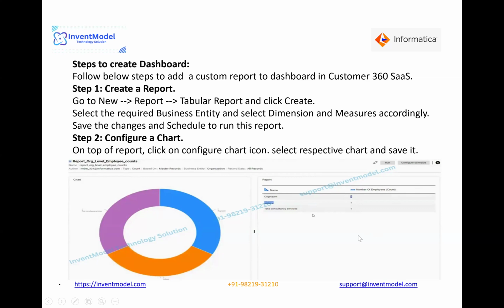And once the report is saved, we need to schedule it. So there is an option we can schedule to run this report. So in step two, configure a chart. Once we have created the report, we can click on that report, and in the top right corner you will see there is a configure chart icon. From there we can select the respective chart and save it.